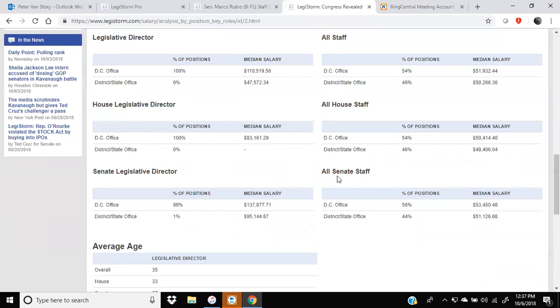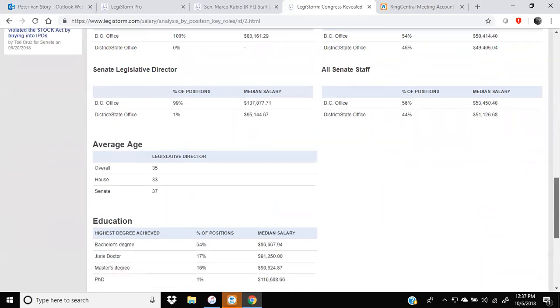You can see what the average LD in the Senate in the DC office is: 137 plus, as we mentioned. 99% of the LDs reside in DC, so that's the relevant figure. Only 1% reside in the district, so this is rather irrelevant. So again, it gives you more information to look at.